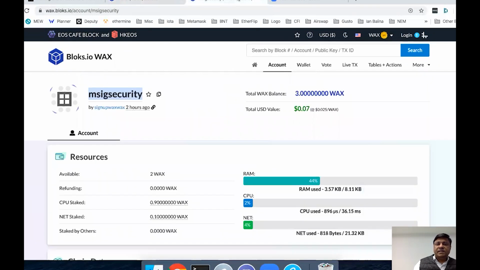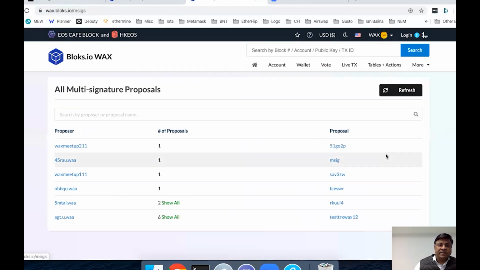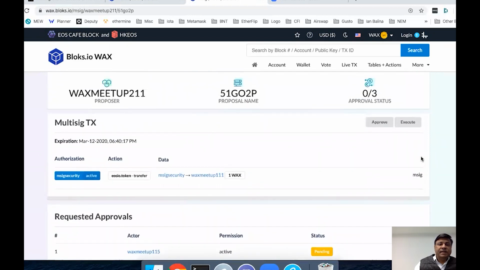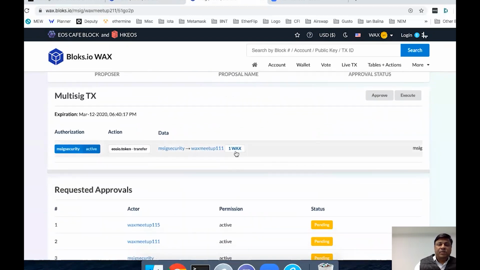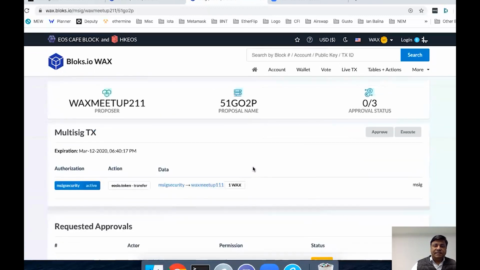Now to check our MSIG proposal, let's go here, if you click on this more tab here, you can go to all multi-sig. And you can see that this is the one transaction that we just proposed. So we propose to transfer 1 VAX from M6 security account to this 111 account. And this will require 2 out of these 3 signatures.